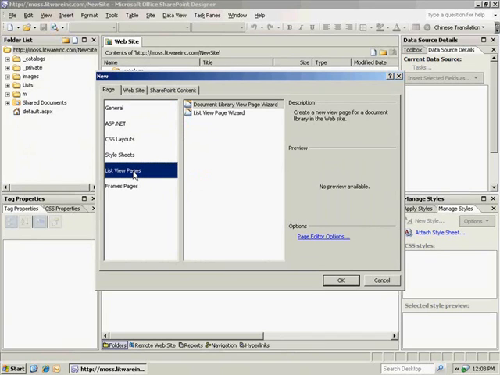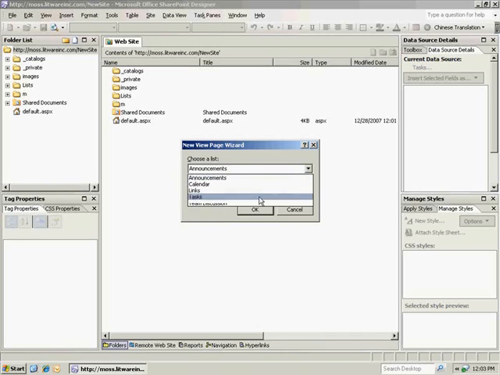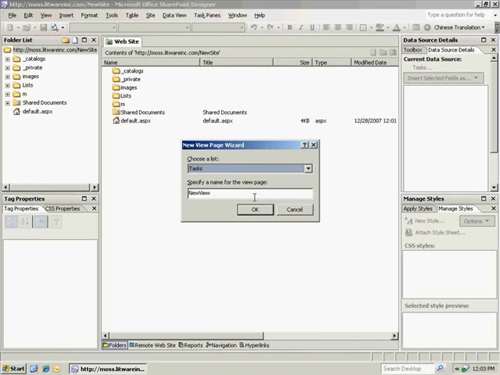You can see that the available options changed, and we can select the list view wizard and then go ahead and click OK. Now we need to choose a list. Let's go ahead and create a new view for the tasks list. So we'll open up the Choose List dialog here, select Tasks.